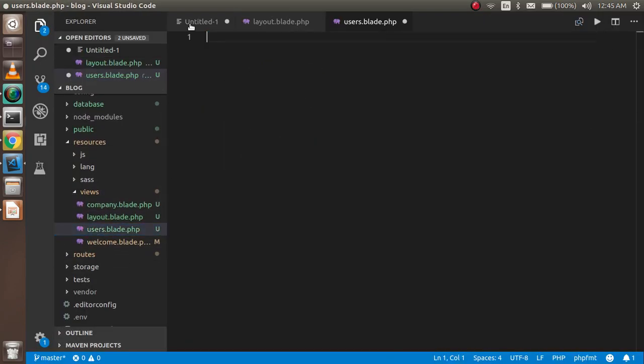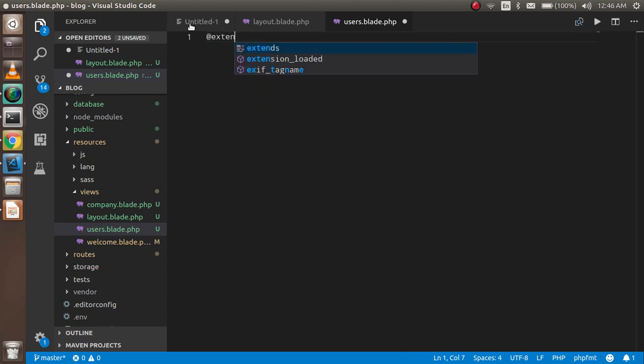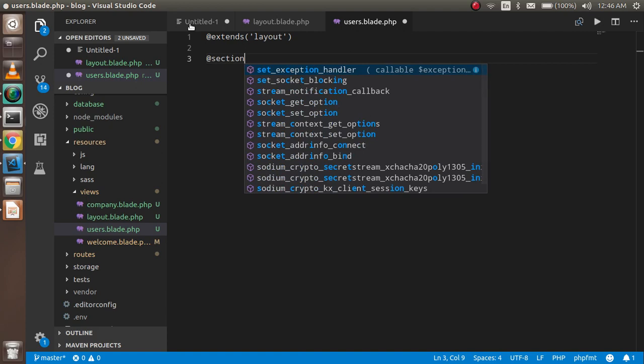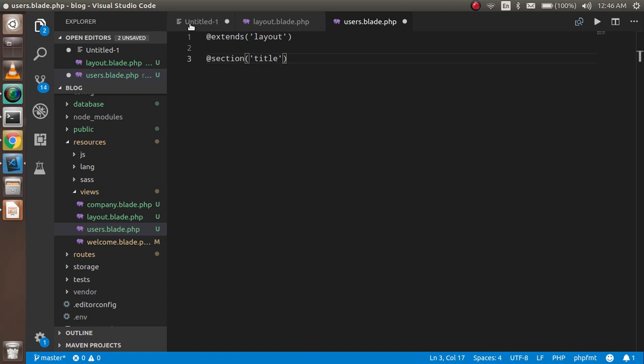So first of all, I'm going to remove it, and the second thing is, I need to extend or inherit my master page, and my master page name is layout. Nice. After that, I'm just going to use a section, the first one is title, and in the title I will just put the page name, user.